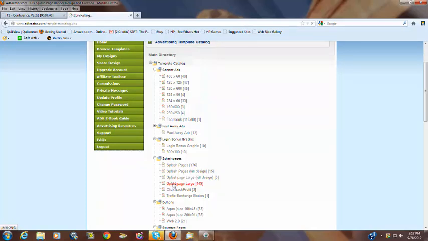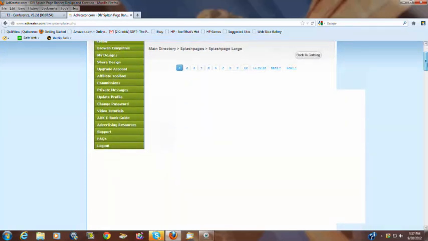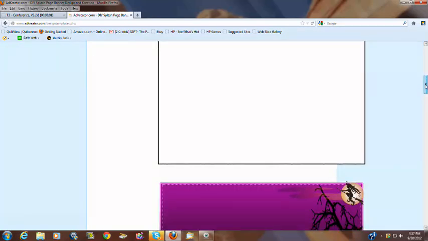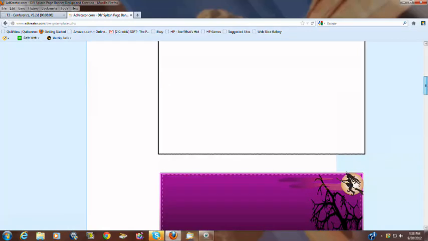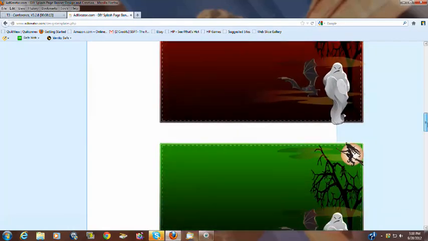These other two already have designs on them, and what you want to do, we'll start with a blank one. We'll go to the splash page large, and after you click on that with your left mouse click, if you scroll down, the top one here is a plain white splash page. You can see it sticking out here, and these are the larger splash pages. And here's one with a plain black line around it, and it's plain white.